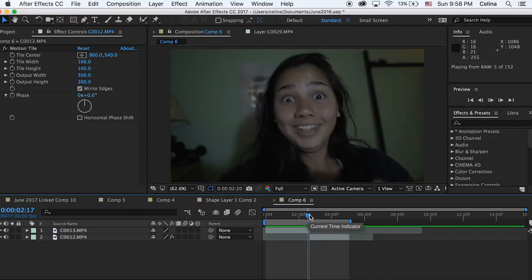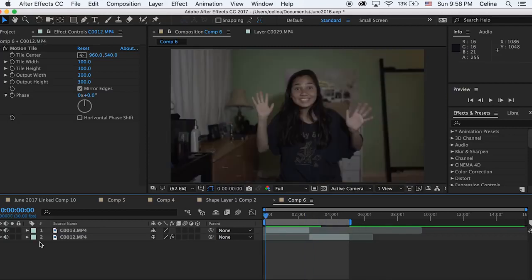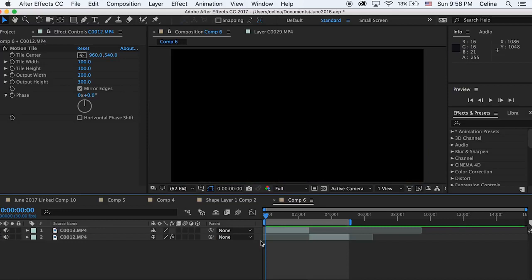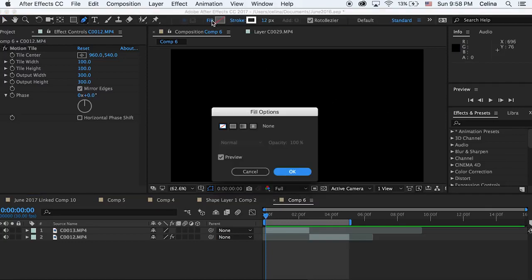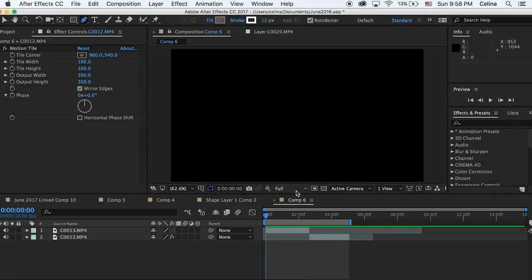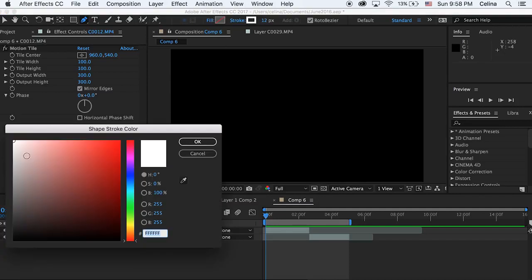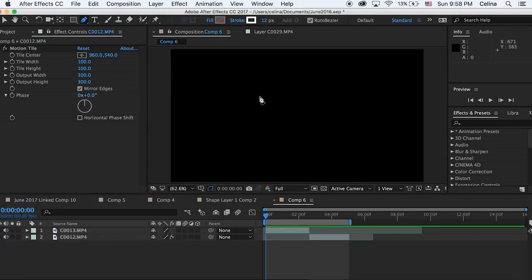Okay, so basically the first thing we're going to do is create that web effect as it's spraying. We're just going to turn the eye off for both of the two clips so that we can just work with our spider web. So let's go to the pen tool, and we're going to make sure the fill is on none, and then we're going to go to the stroke and make sure that's on white. So then we can just make a white line.